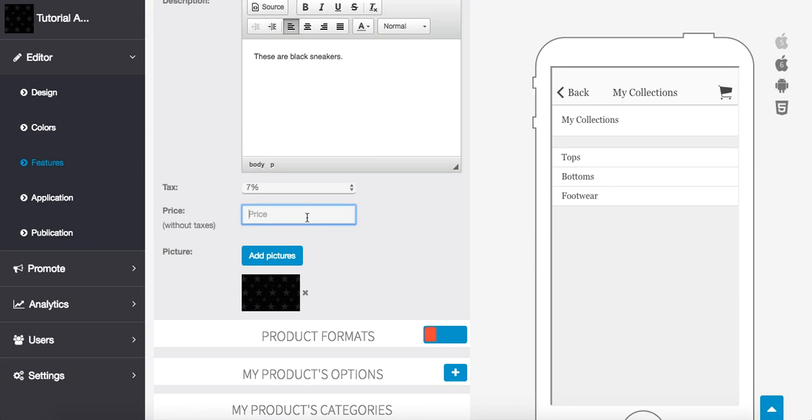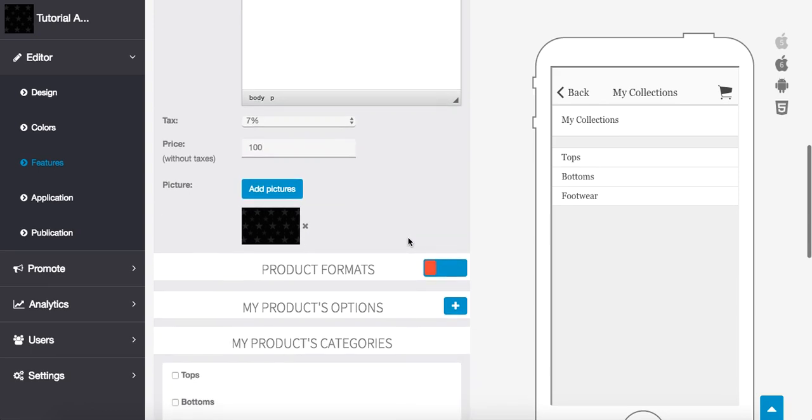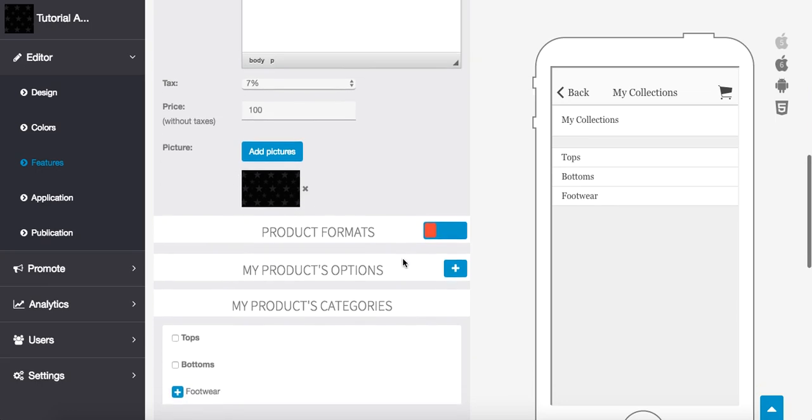And here is where we put in the pricing. So for example, I'm going to put 100. That's going to be in dollars. I'm going to add a picture. Just keep in mind the maximum size you can upload is going to be 2,000 pixels. So once you do that, it's going to populate for you.